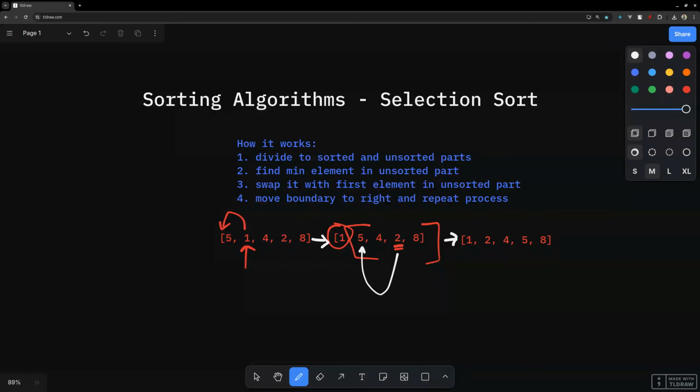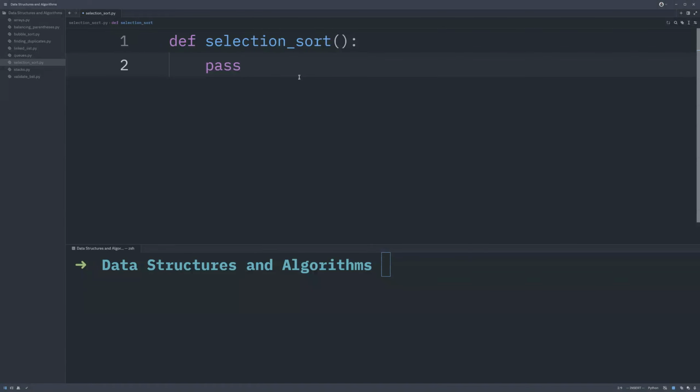Now let's see how this looks in code. Again, we're going to do this implementation in Python, but feel free to do a similar implementation in a language of your choice. So we're going to have a function here that takes in the array that we want to sort as a parameter.